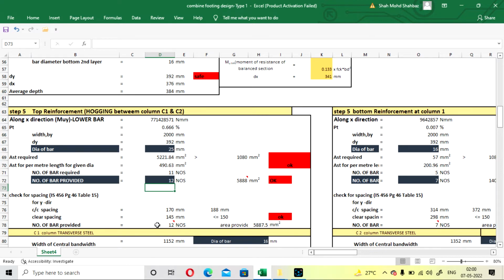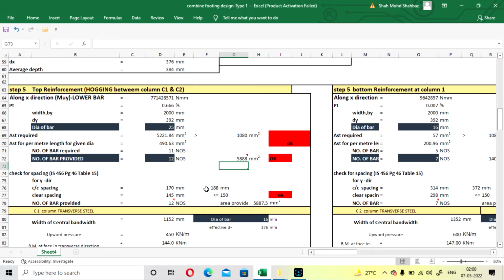Now it is okay as our clear spacing is coming as 145, which is less than 150. Okay, as per the IS code that was mentioned, for FE 500 you have to provide spacing less than 150. Okay, now this will be okay. And this 188 mm is the spacing required, after dividing the area of steel required by the area of steel provided. Okay, and if we are providing less than this, that will also be okay.